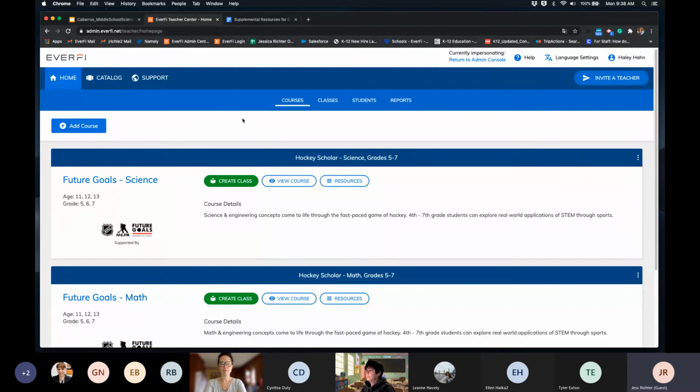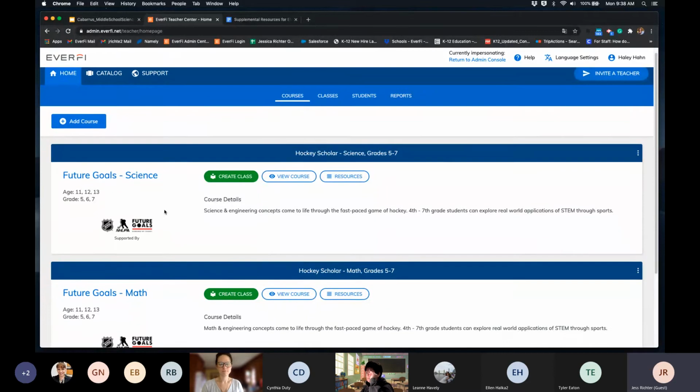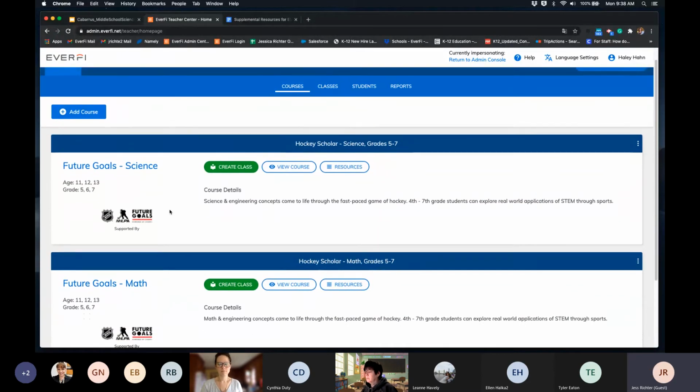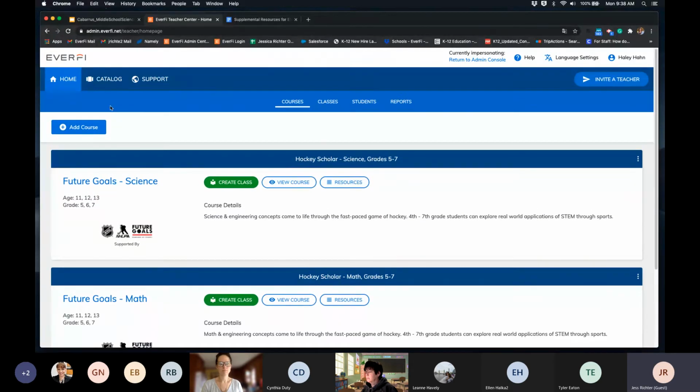What it will bring you up to when you first get in is any courses that you have previously used, or you might not have any courses listed right now if you have never jumped in and used an EVERFI resource. So right now you can see on my screen, I have the 2 Hockey Scholar courses on my screen. So what you'll want to do is you can either click on this add course tab, or you can jump right up here to the catalog. Either way, that will get you into the courses that you can select to add to your dashboard.